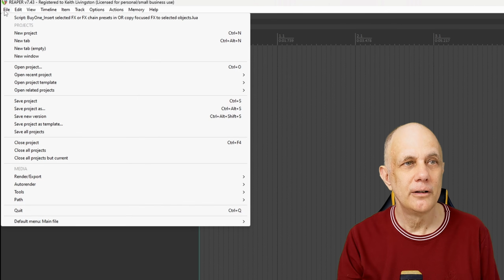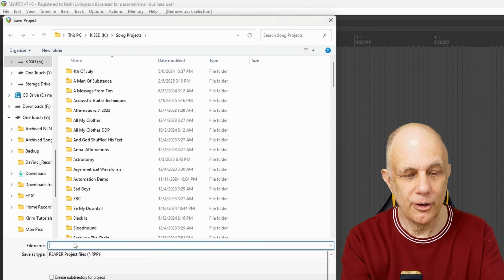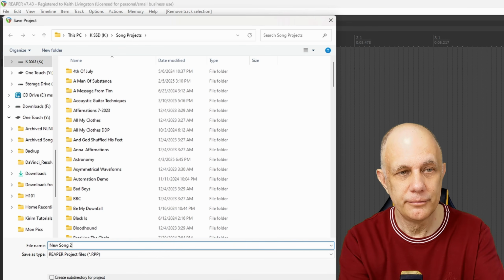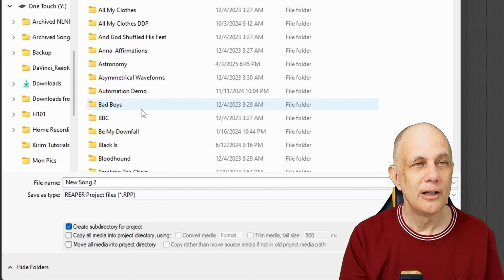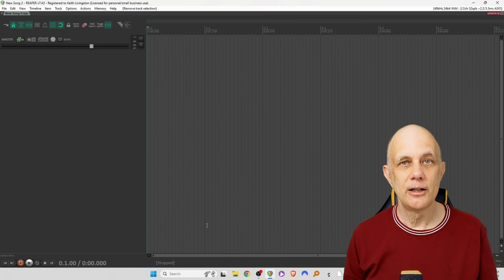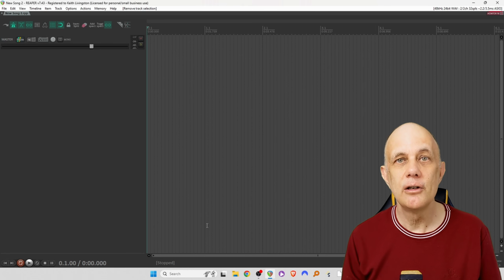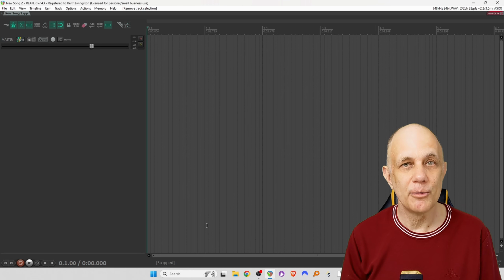Then go to File, Save Project As, and name the song. I'm going to call this New Song 2. Check the Create Subdirectory for Project, and that means Reaper will create a folder wherever you're set. I have this folder called Song Projects, and each of these folders is a song. So this will create the folder New Song 2, and along with the setting that we saved in Preferences, this means that every file that Reaper makes will be saved to that directory. So it makes this very easy to collaborate and also easy for organizational purposes.